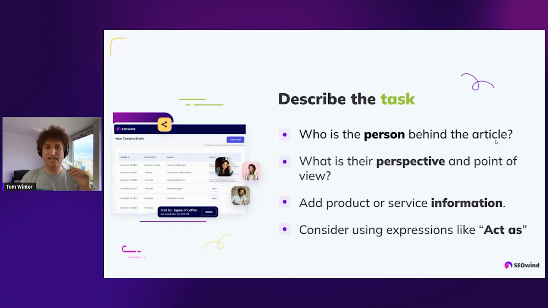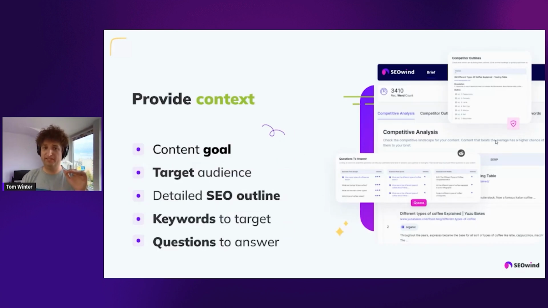In my opinion, the less possibility to deviate you give to ChatGPT, the better answer you will get. Don't base it on luck, base it on data, base it on information. Consider using expressions like "act as if you were XYZ." Okay, provide context. So provide the goal that you have.